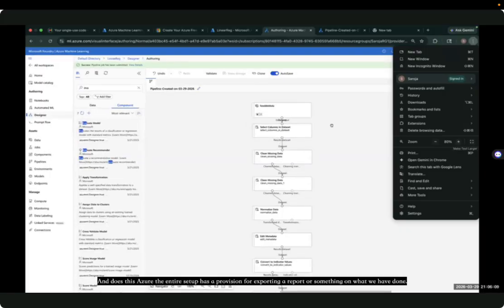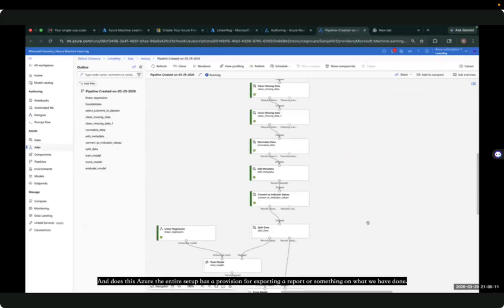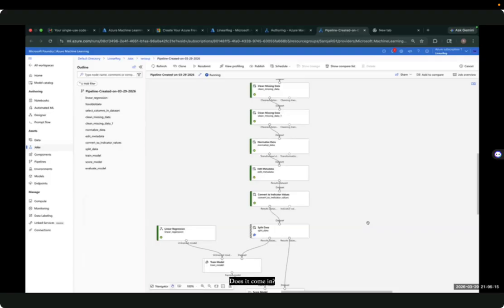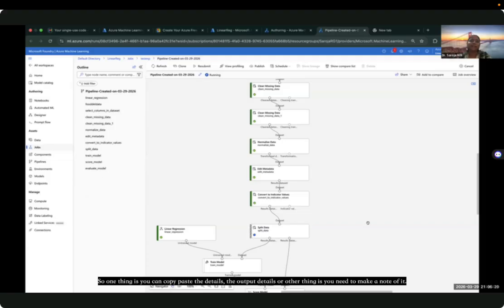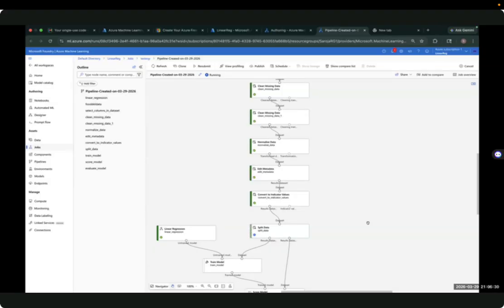And does this Azure setup have a provision for exporting a report on what we have done? Does it come inbuilt? Exporting is not available explicitly. So one thing is you can copy paste the output details, or the other thing is you need to make a note of it. You can just take a screenshot, but you need to make a note of other metrics, whatever is required. Okay.